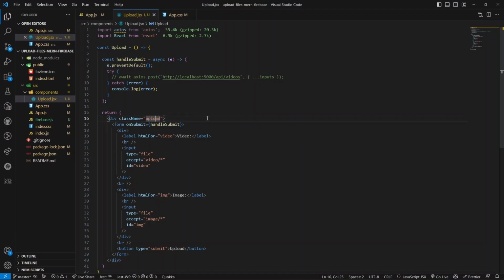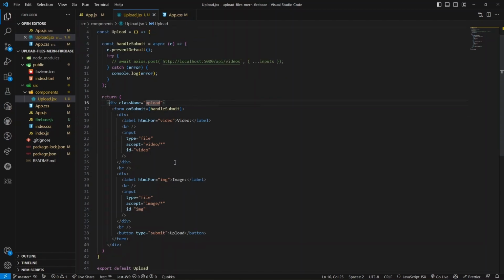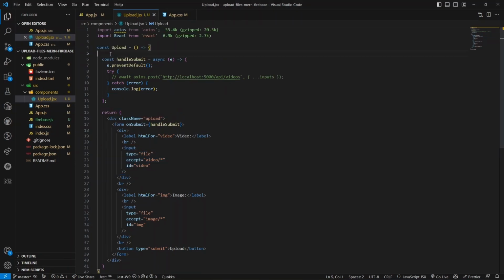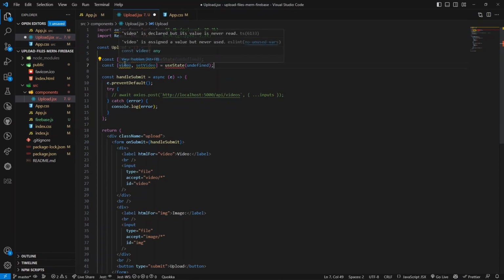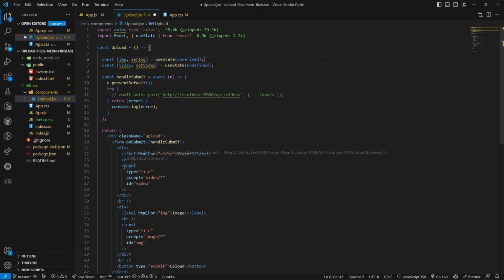So let's start with form handling. Here you can see we are selecting the input files, so we need a state so that we can save those files. Here you can see I am creating two state variables for the image and video. So let's import useState from React. I'm initializing with an undefined value. State values are used for storing the selected files.